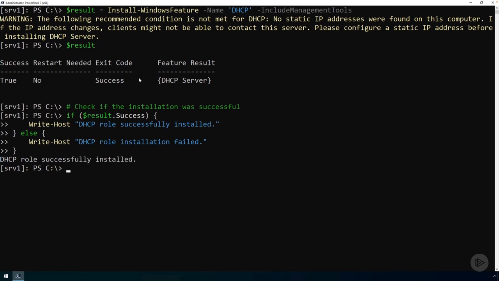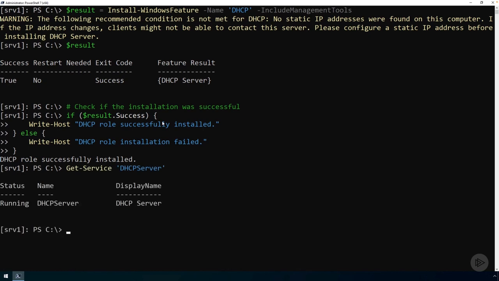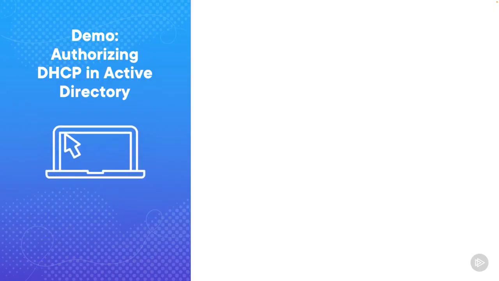Now, lastly, let's do a final verification that the DHCP service is up and running. After all, installing the role is just the beginning. It has to be operational to actually use it. To do that, I'll run Get-Service to query the Windows service that the DHCP server role should have installed. And there you go. The status is running, so now the DHCP server is up and operational. We still need to do a little bit of configuration to actually get it working, but for now, everything is working. Ready for another demo?